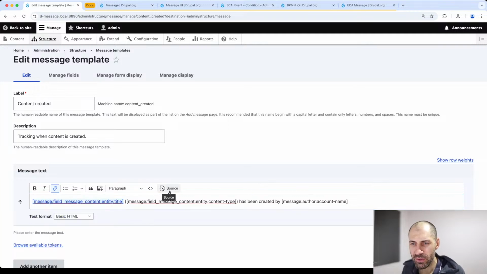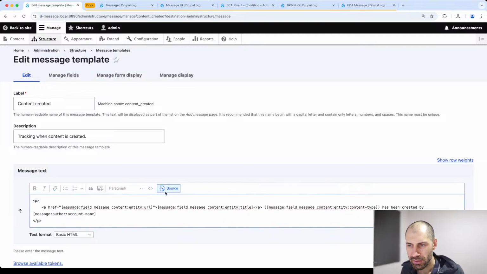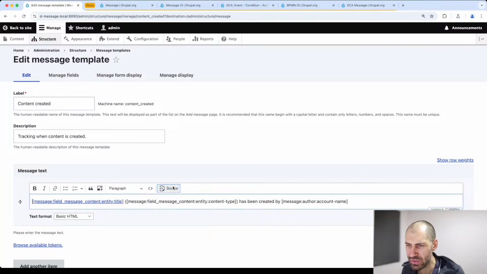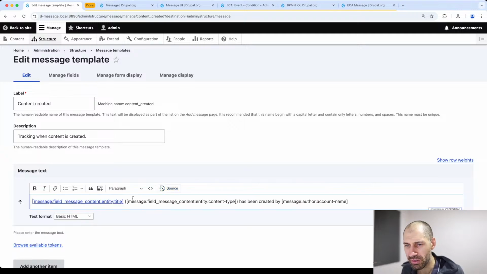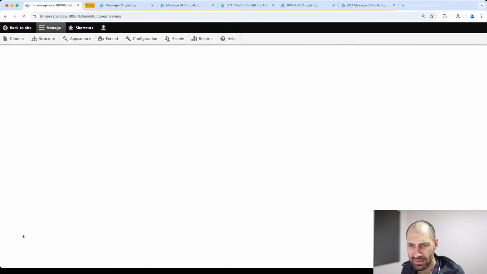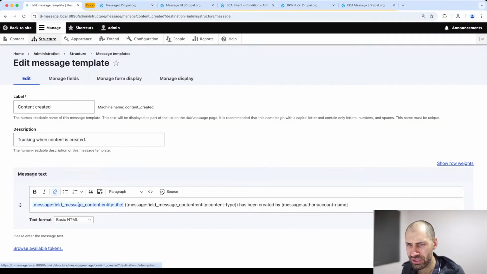However, one thing to be aware of is that if you click on source and then click on source again, so here you'll see that everything kind of looks like it's working. But then if you click on source and then click on source again, everything is working here. All right. And let's click on save. Then let's just double check that.